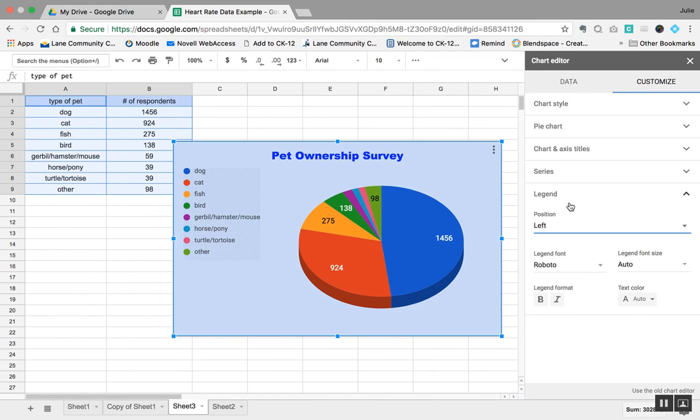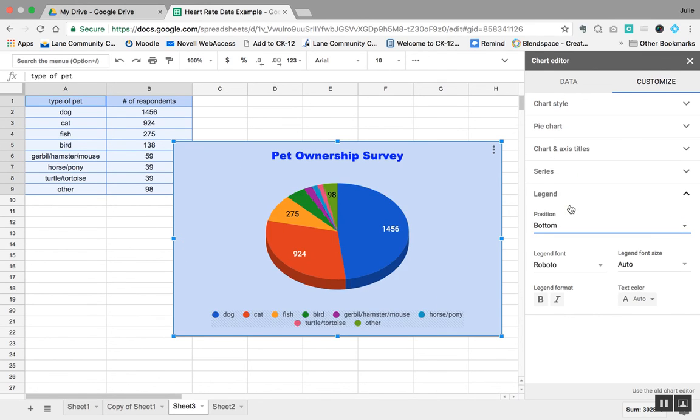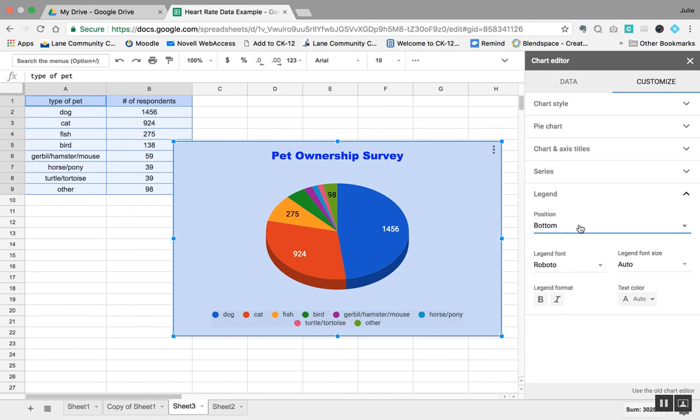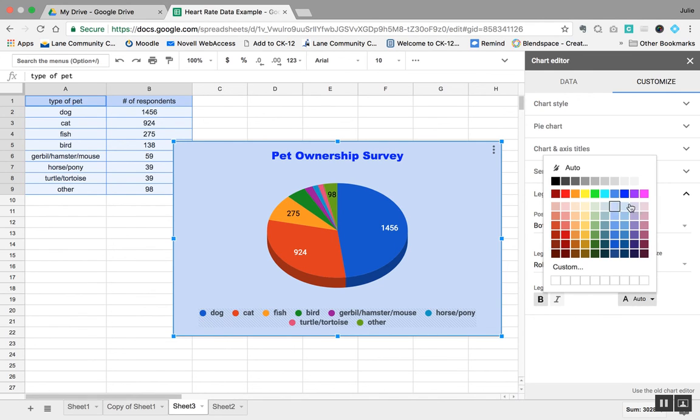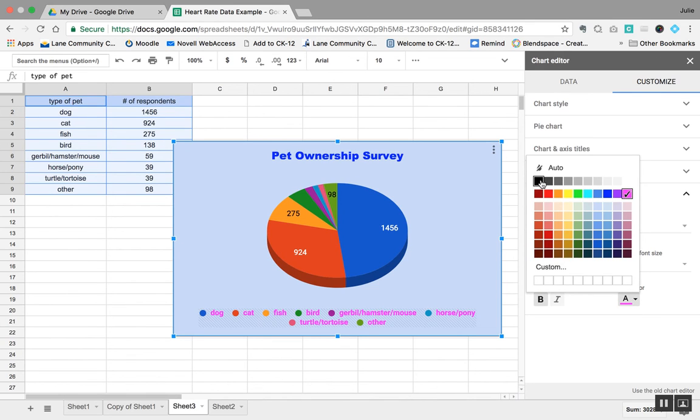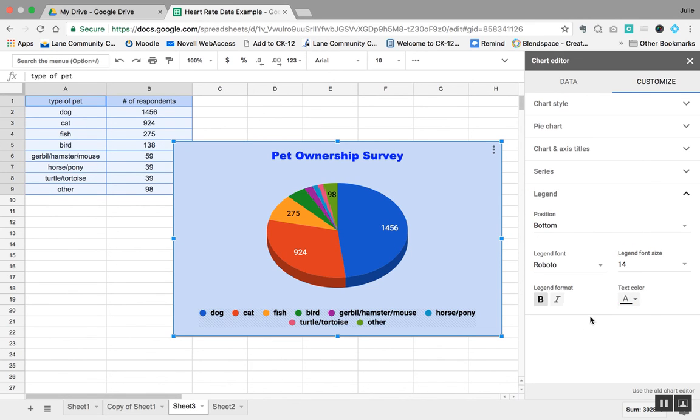I could do it to the left, I could put it at the bottom, the top. I kind of like bottom. So I'm going to do that. Again, I can change the font or the font size. I can make it bold. I can change the text color. I can do lots of things with the text there. Okay.